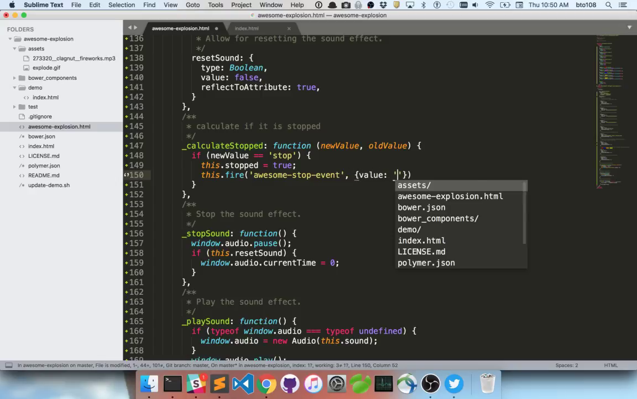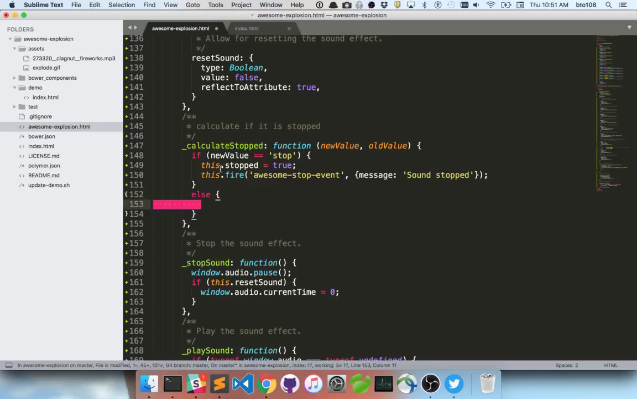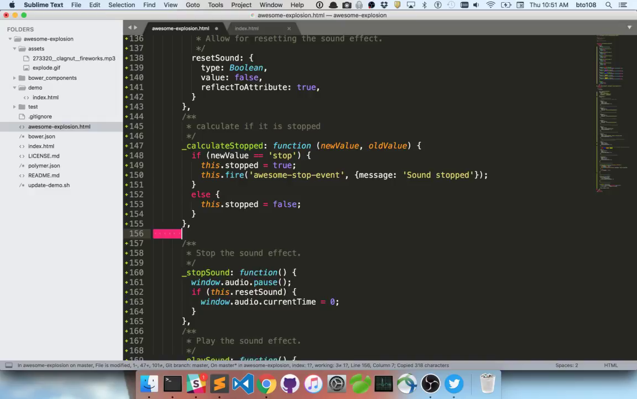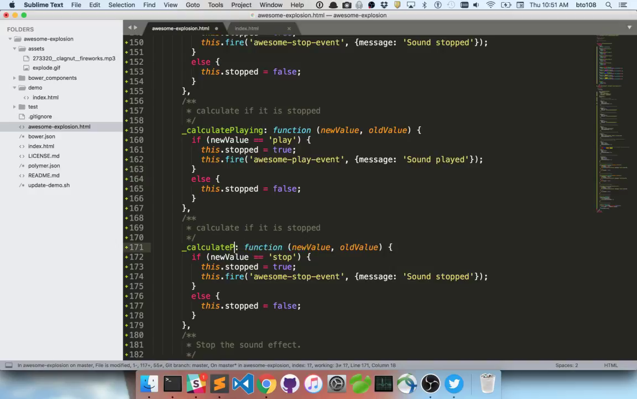So let's do value equals stopped, for no real reason. Maybe that's the message. Let's just do message. That actually makes more sense. Message: sound stopped. Now we can apply this to everything else. Now we need to be able to disable it, and so this.stopped is false. Now we can copy this and paste it. For playing, this would be play, and then play event, and then sound played in this case. Now we can go to calculate paused, and this would be pause and paused, and this would be playing false, and this would be paused true, and then sound paused.